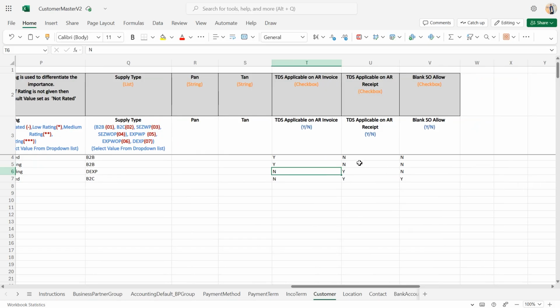Next is TDS applicable on AR receipt. This setting checks if TDS should apply during AR receipts rather than on invoice. Enter Y for yes, apply TDS during receipt. Enter N for no, TDS not applicable at receipt stage.